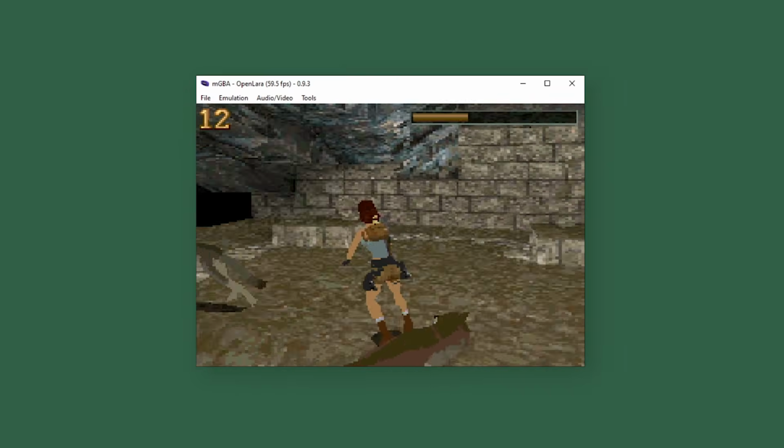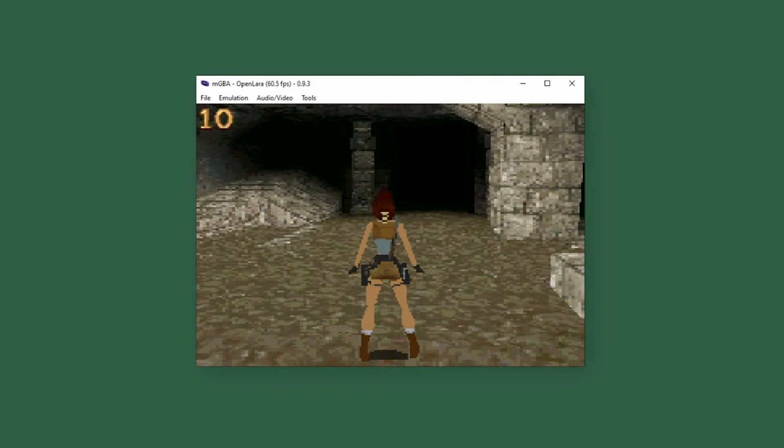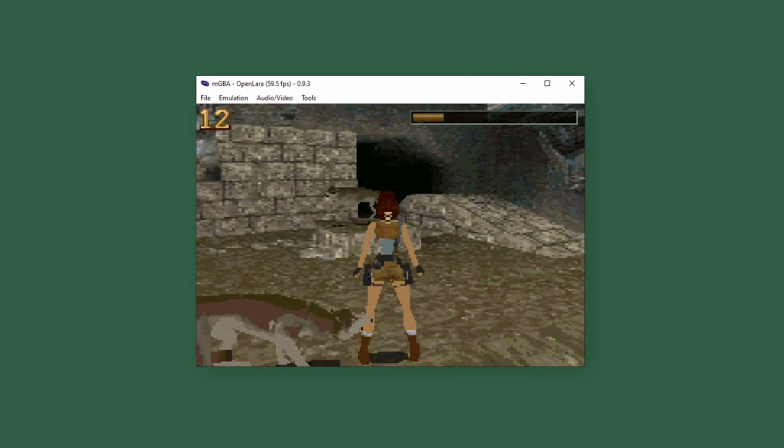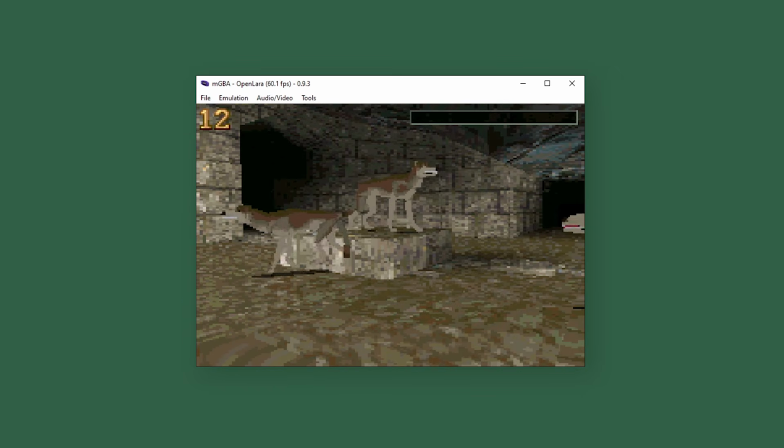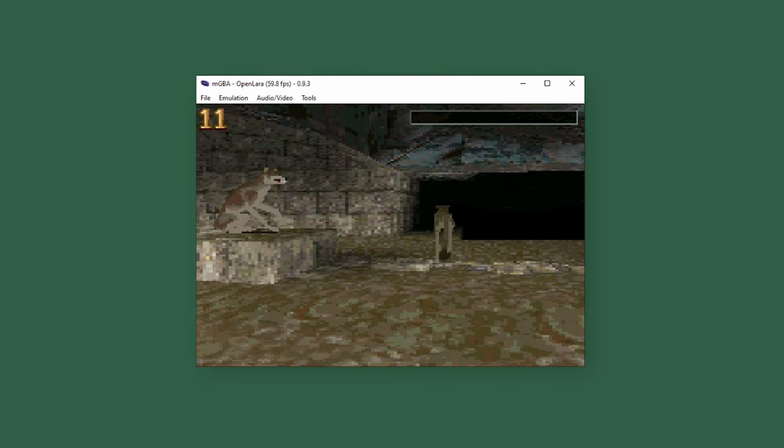All these enemies on screen have their own animation updated, their own polygons, their own collision detection. It's impressive how much is actually going on screen. But it's pretty cool to see these wolves here walking around and having extra animations.